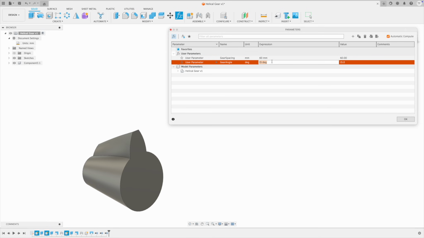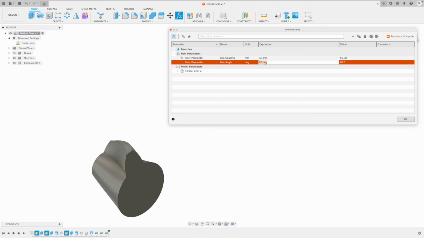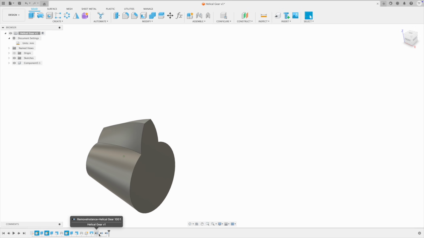So there we go, 60. We can adjust the angle over here, 20 degrees. So here, as we change it, just press enter. We don't have to go OK and then readjust and readjust. Just press enter. Let's go back to 15. There we go. Our model's now adjusted and we've removed those components.